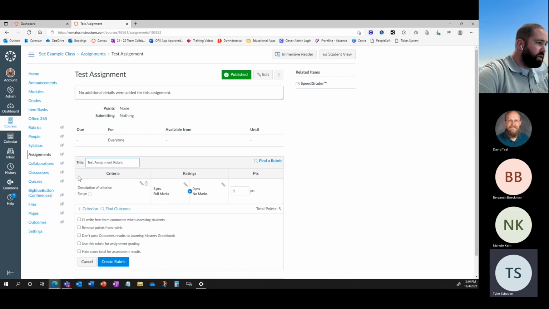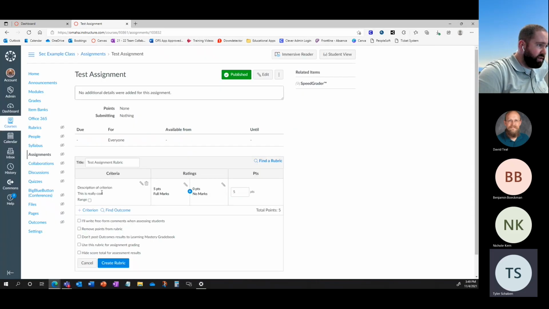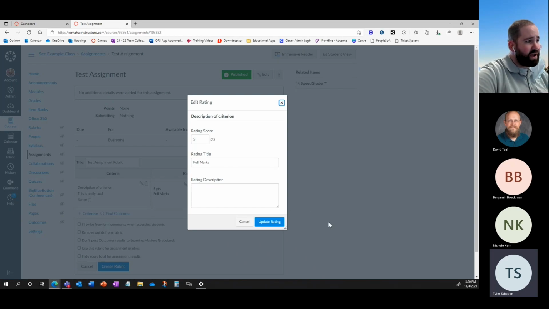In order to edit the areas of the rubric, you can hit the little pencil icon, give it a title like, description of criteria, and then you have an area here to give it an even longer description. So update criteria, you can see this over here, this is all customizable. So you can hit the pencil icon to assign points, give it a title, and even a description. So obviously my example rubrics today were very quickly made, but in a regular assignment, you can really use this to make a proper rubric.